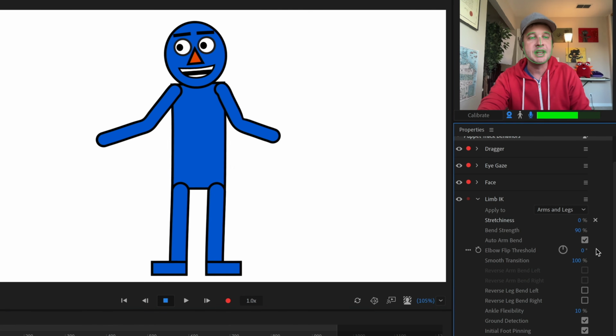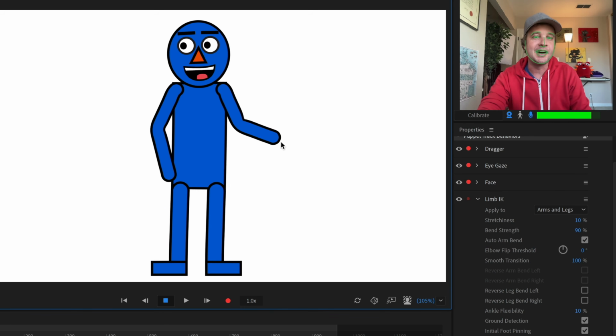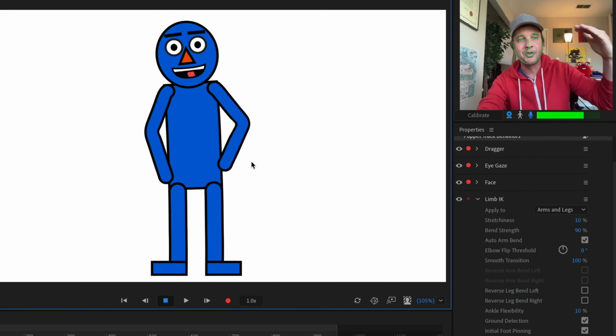So play around with it. Again, each character is going to be a little bit different in terms of what parameters you have here, but the default should work pretty well, and then you can kind of build up from there.